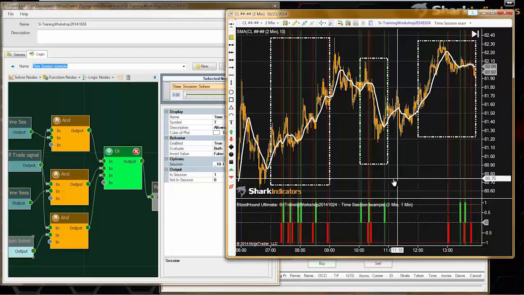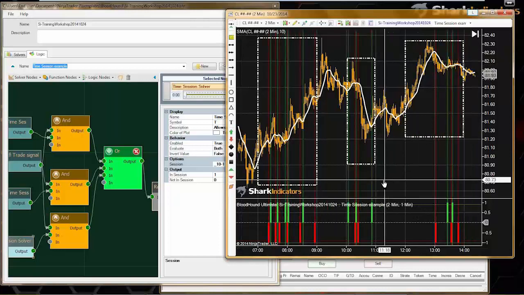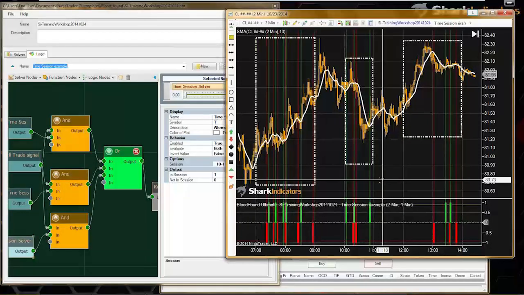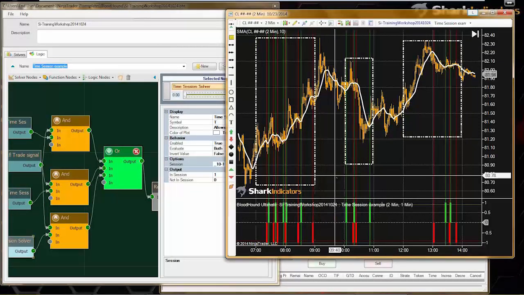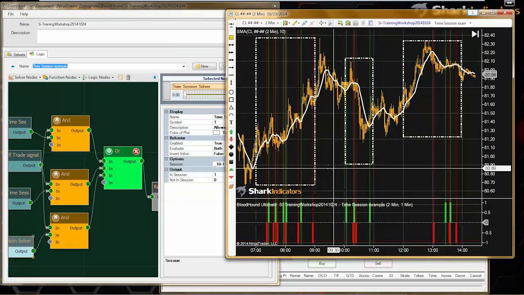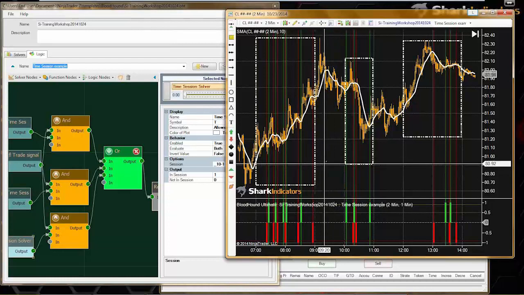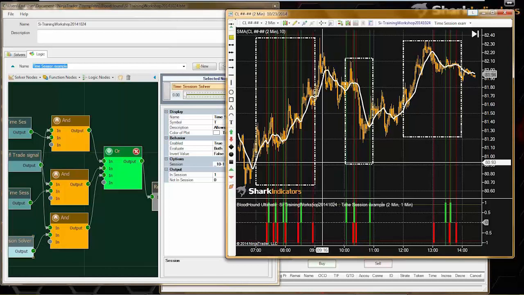So essentially, Kenneth, what you've got to do is filter out the time periods in BloodHound, and then when you put this in Raven, obviously Raven's only going to trade when it gets signaled during those time zones. So there you go. All right, so I'll move on to the next question here, and I'm going to see if there's any comments on this first.